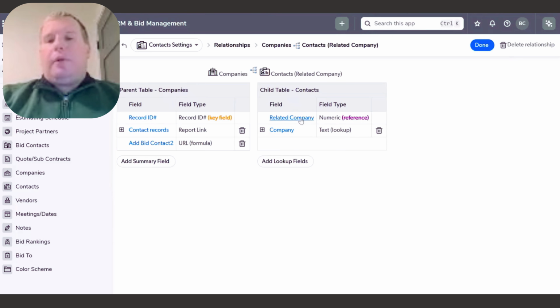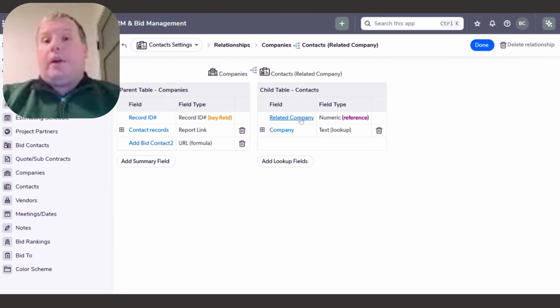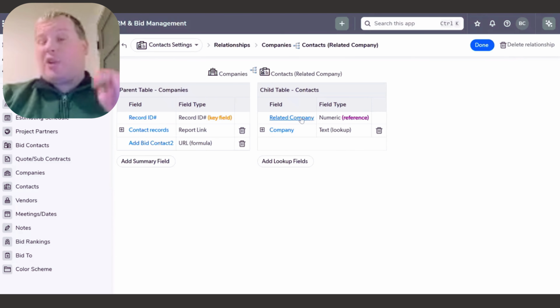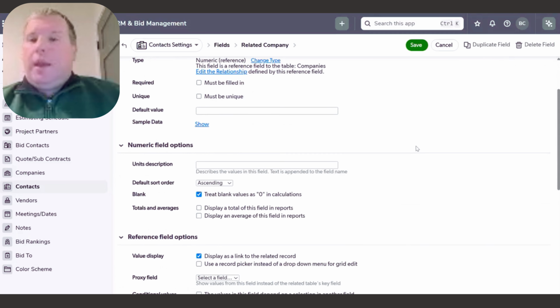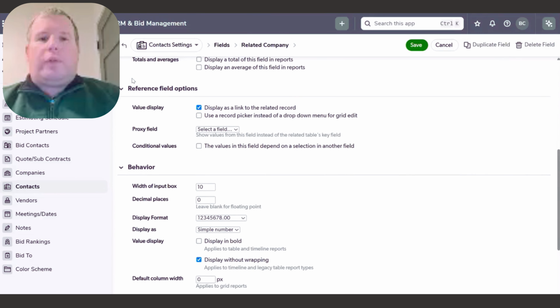If we think about how a reference field and a reference proxy field work together, the reference field is the one that chooses its own proxy. So this is something that may not be very intuitive in Quickbase if you haven't done it before. But the place to set up the reference proxy field is actually on the reference field itself. So I'm going to click in here into related company. And out of all the field settings we're looking at, we want to look for the reference field options. And then in that section, we have the ability to select a proxy field.